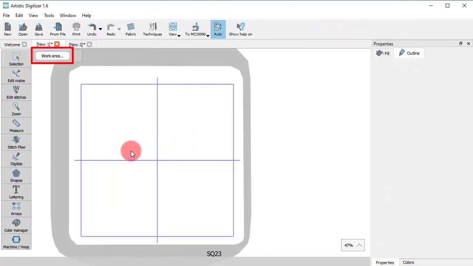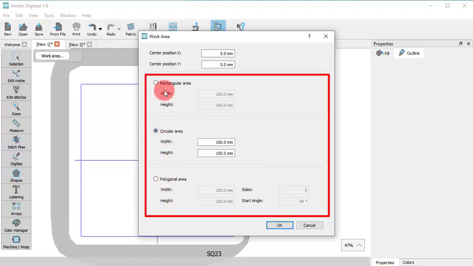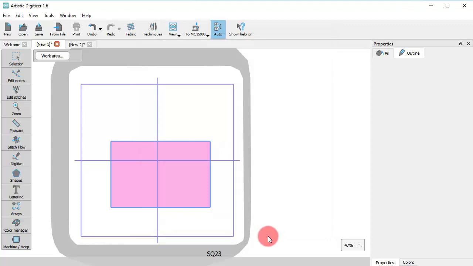Using the Work Area option, you can insert a shape, which may then be used as a guide. From the appearing dialog, you may define the center of the inserted work area shape and select any of the available work area shapes. For rectangular shapes, you need to define width and height for the area. Once you press OK, this pink shape appears on the design area.